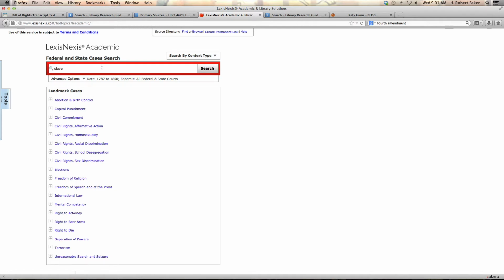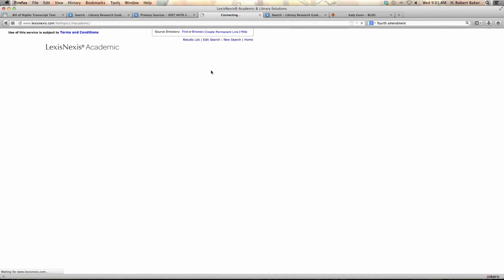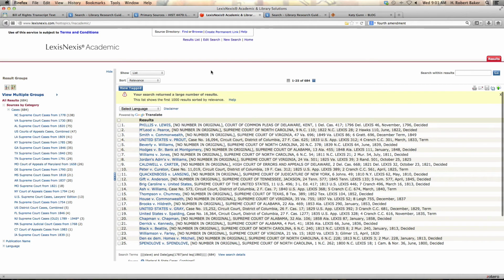Remember we're doing a full text search, so we're going to find out what this returns. And the answer is 684 cases appear in federal and state courts that are indexed by LexisNexis between 1787 and 1860 that contain the word slave. So this is obviously too many for us to really look at, so we're going to start trying to narrow it down. And we'll go to fugitive.